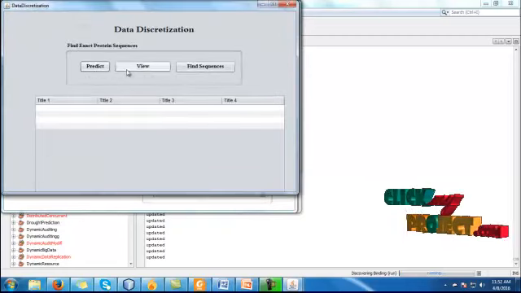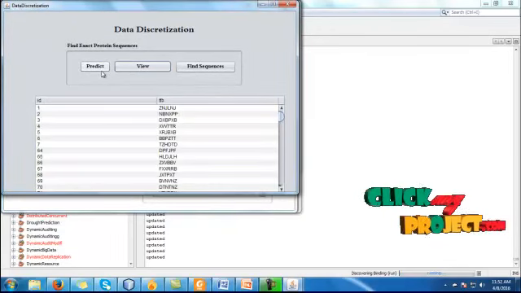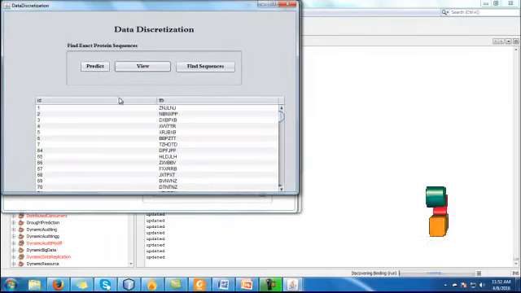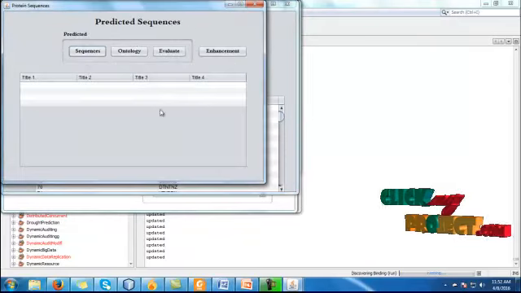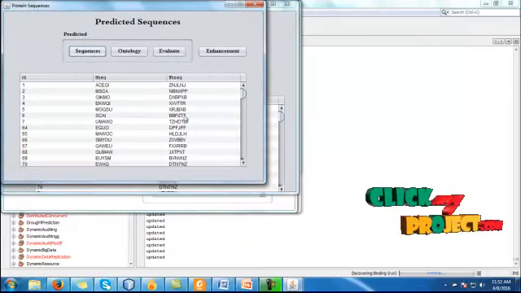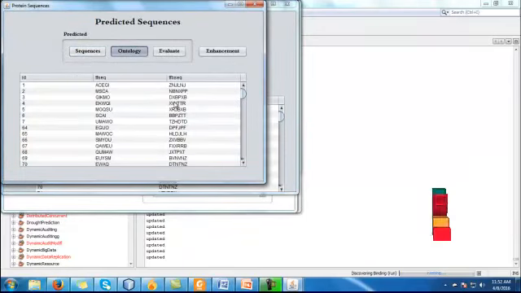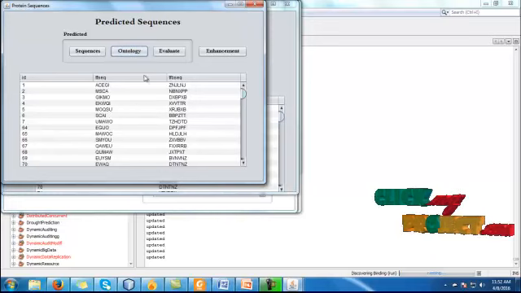Data discretization has been applied. Here we find the exact protein sequences. Then click find sequences. Here we find the sequences, and we are generating the ontology. So it will be redirected to our browser.